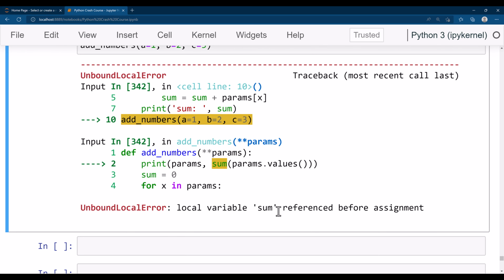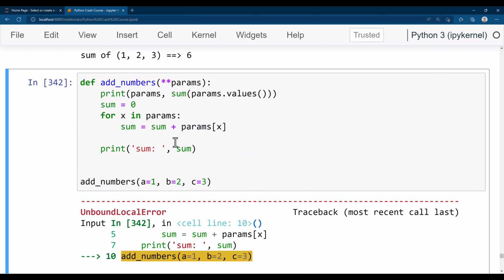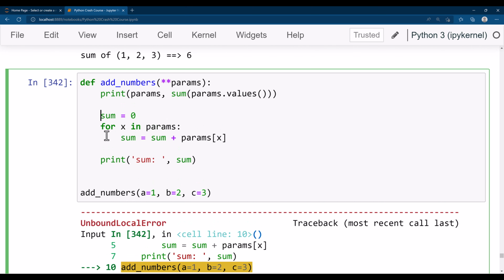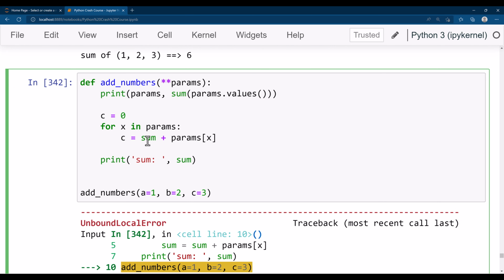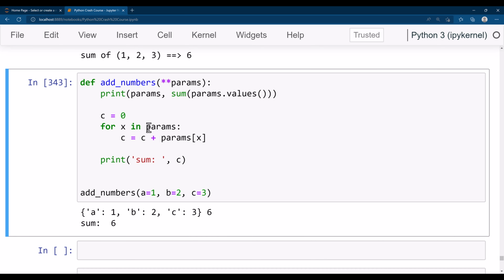It says there is an error: sum referenced before the assignment. So it seems like this is not assigned yet. All right, so here it is wrong. I need to give it something, give its name to something else. Let's say C equal to 0. Then I say C equals C plus params, something like this. Let's go ahead and run this. Now it says that the sum is 6. So 1 plus 2 is 3, and 3 plus 3 is 6 there.